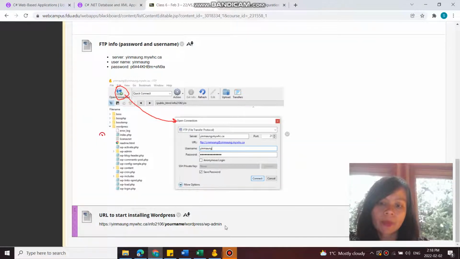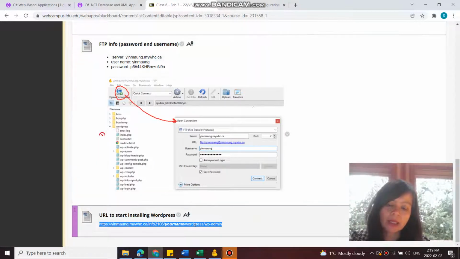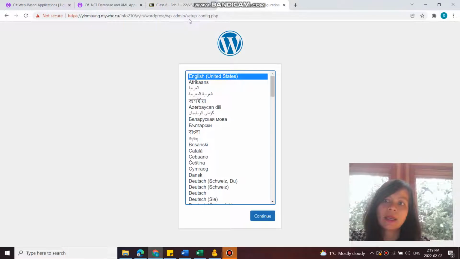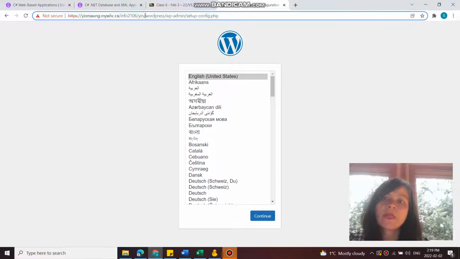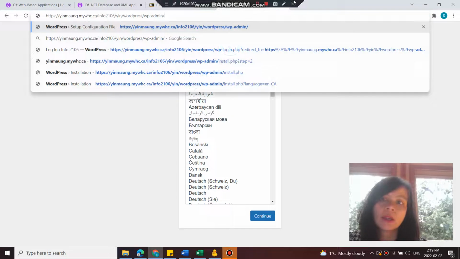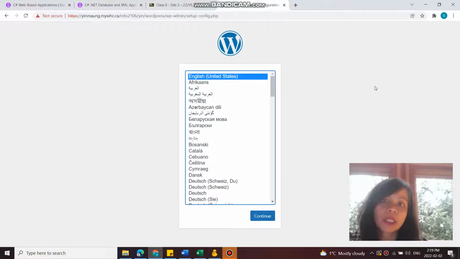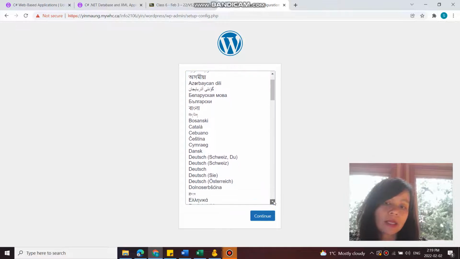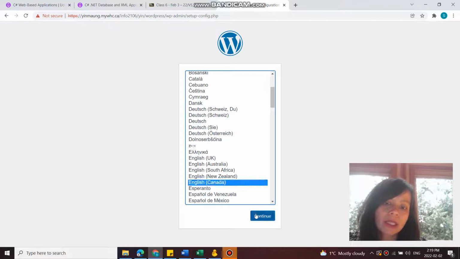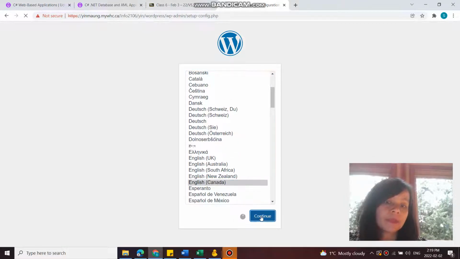All right, once you have that sorted out, make sure you put your name in there. Now you can copy and then paste it in here. Here I've replaced your name with Yin because that's my name. Then you just go to admin and it should bring you to this page. It's asking you to pick a language, so I'm going to pick English Canada and continue.